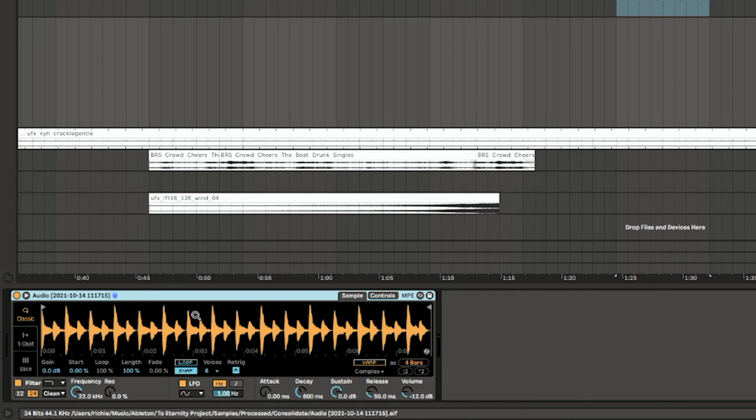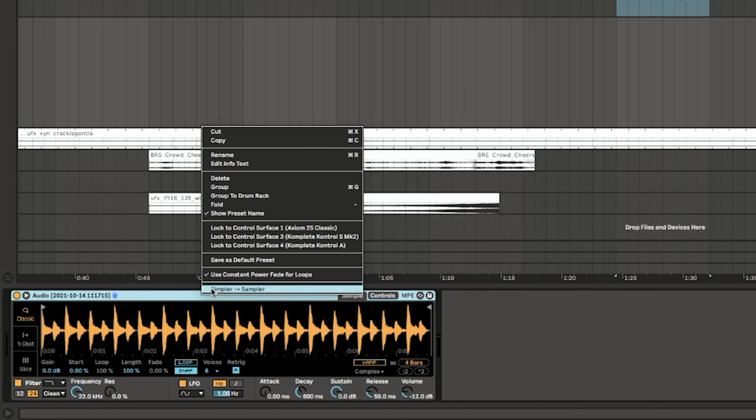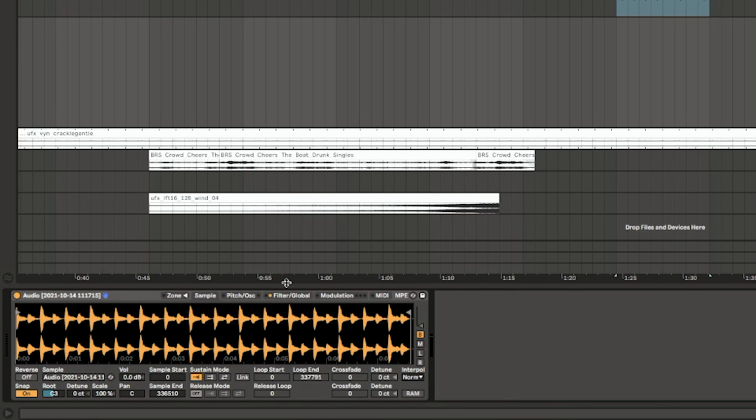Now what we need to do is actually use Sampler for this. Sampler works kind of better for this. So I'm going to right click on here, Simpler to Sampler. There's only a couple of settings we need to change within here. The first one is to turn reverse on. So this is actually going to play the sample in reverse.